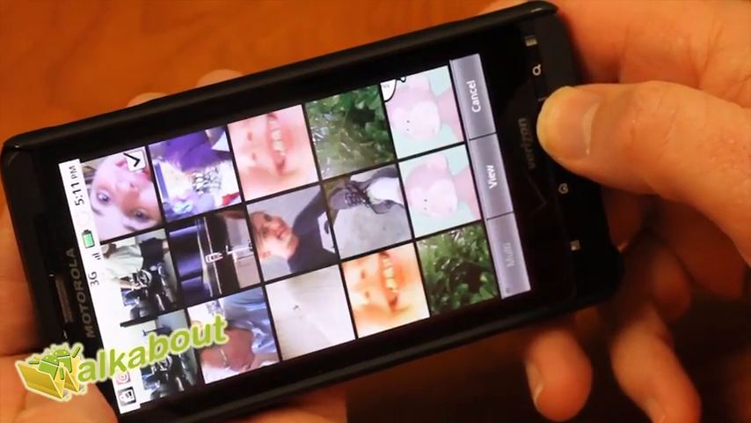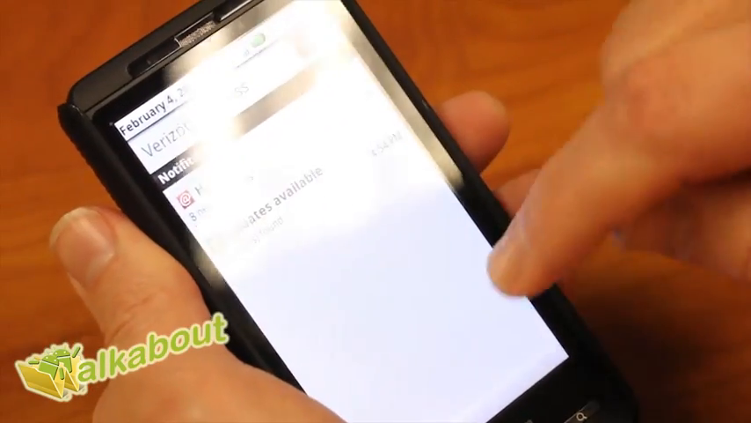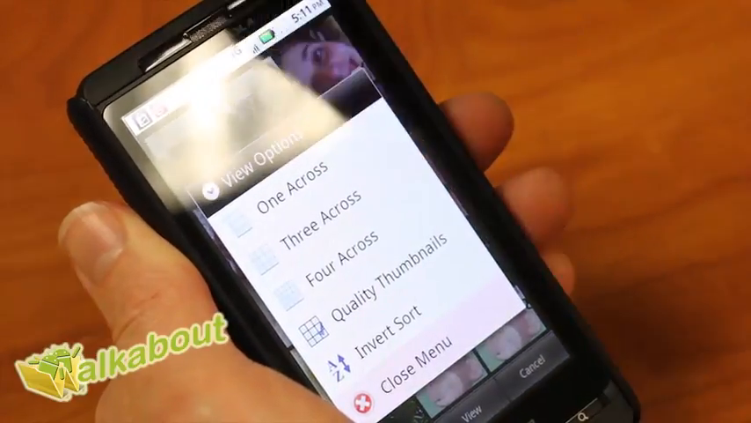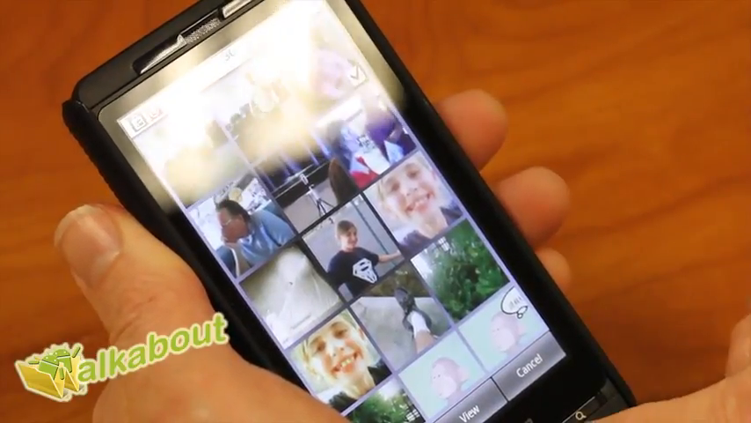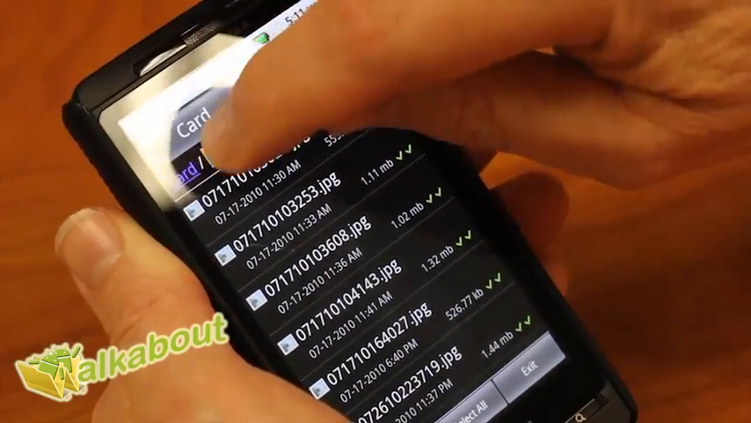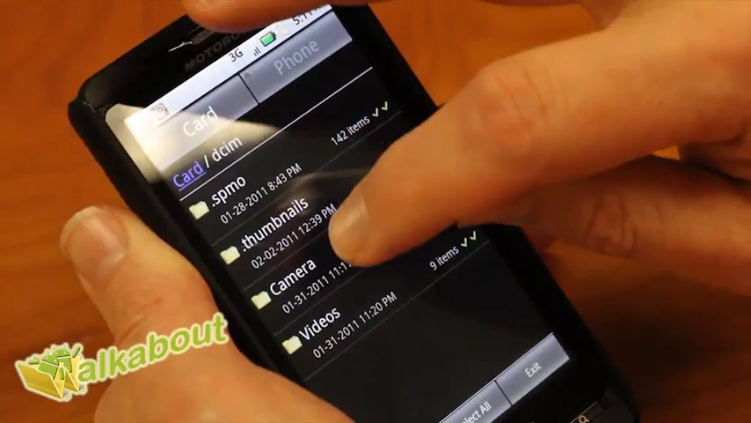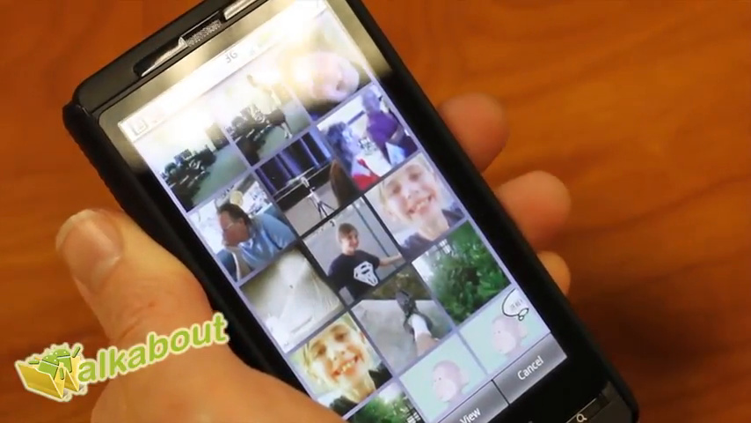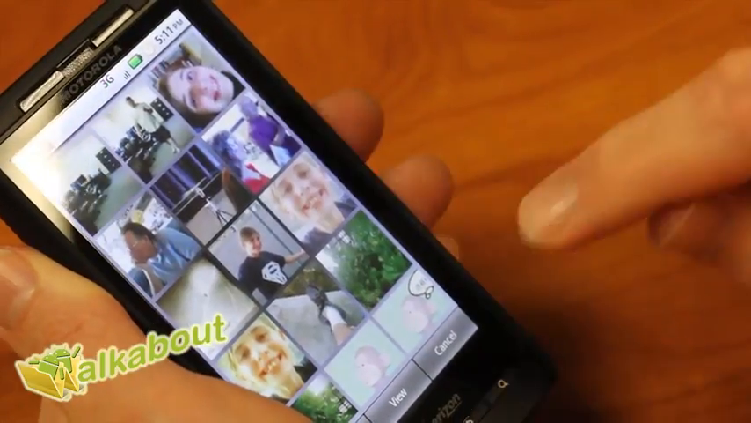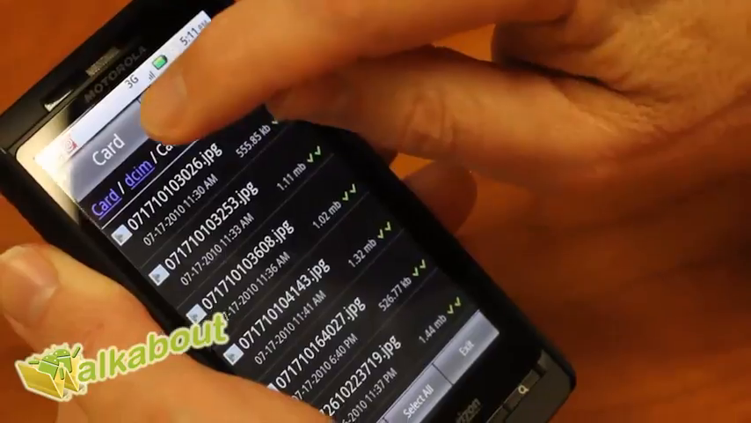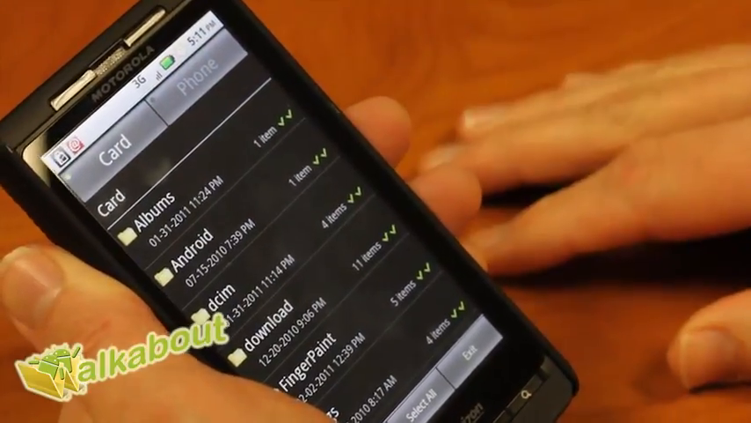Exit back, and we're back here, and of course we drop that down. 3 across, and back, and there we go. And if we go back, it will remember our settings. So we left it on 3 across, and it's on 3 across. That's the gallery. Other features to be implemented later, but that's basically what you need for now.